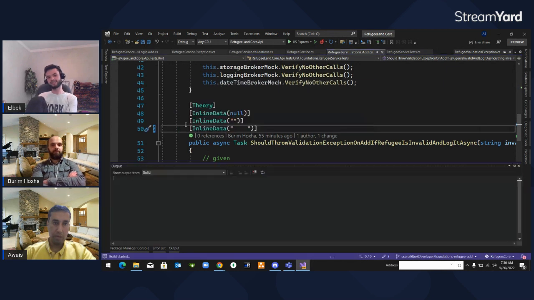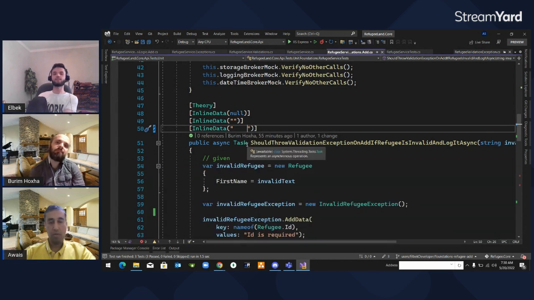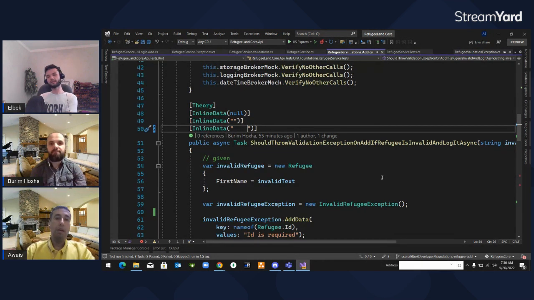So for example, if I put it like this, it should pass technically. Let me check again. Yeah, you're right, the test passes, because IsNullOrWhiteSpace checks for white space only. One more thing we need to test.